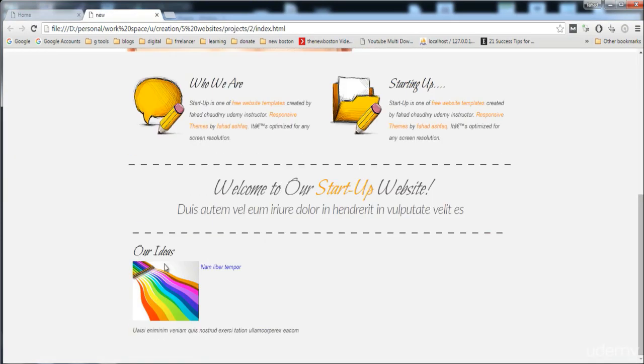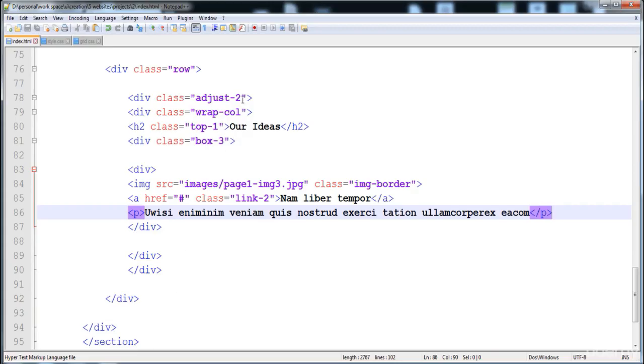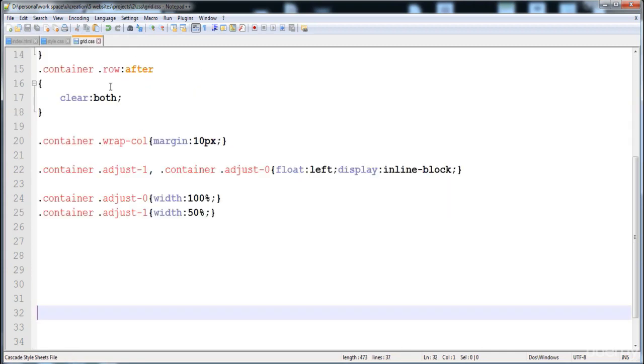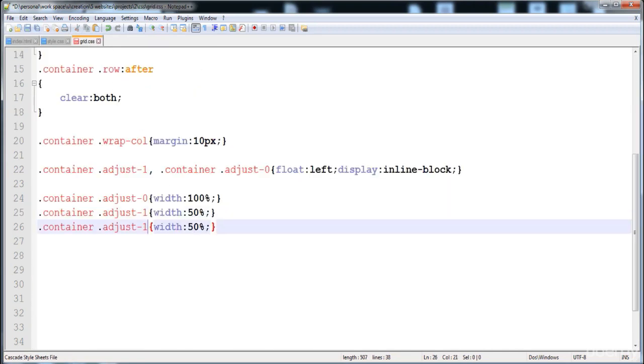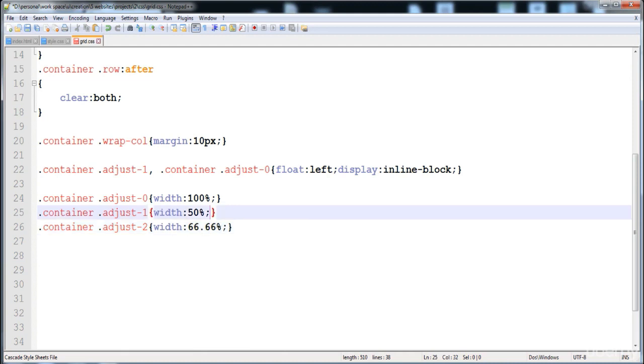Here you see that it is inserted, and now I'm gonna give the style. First of all I'm gonna create the adjust to. It has the 66% width. Here I'm gonna create adjust to, and here is 66.66%, and here I'm gonna float it to the left side.